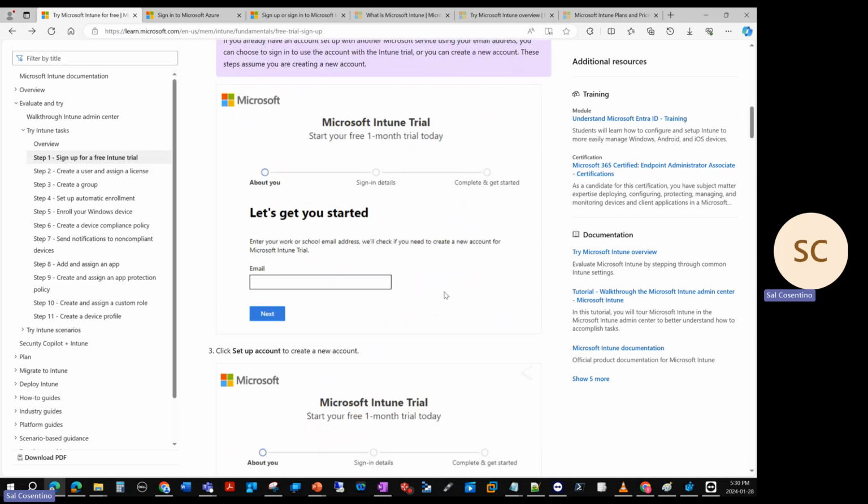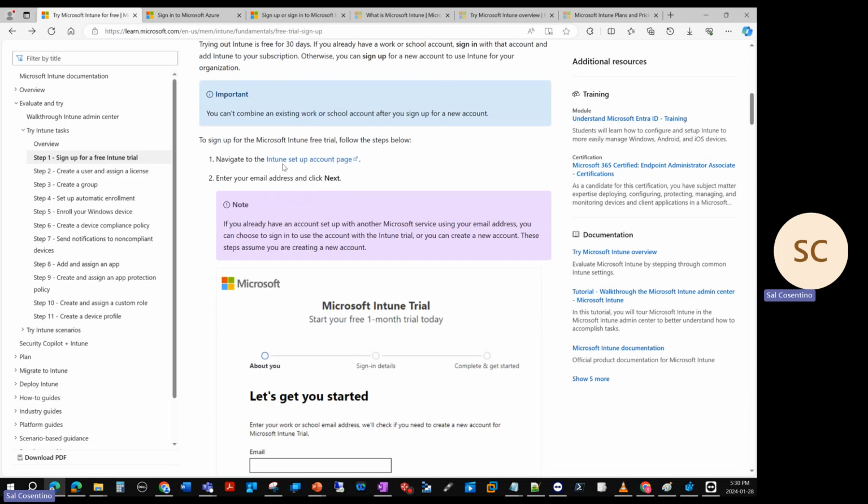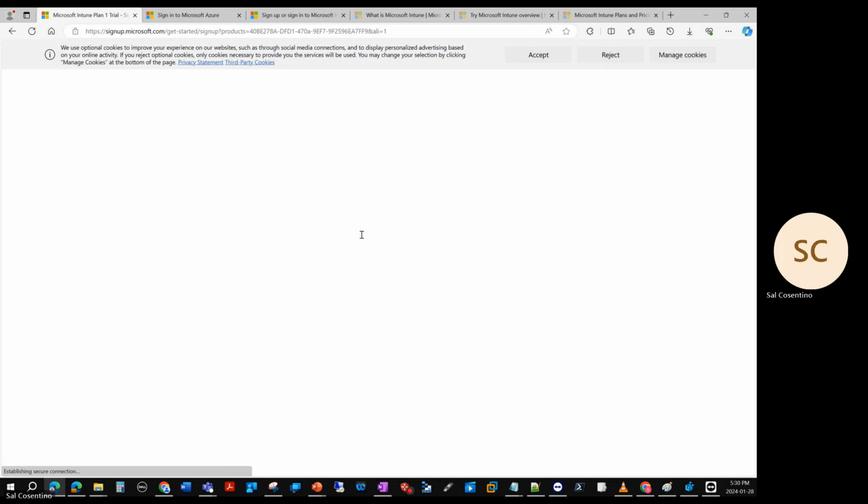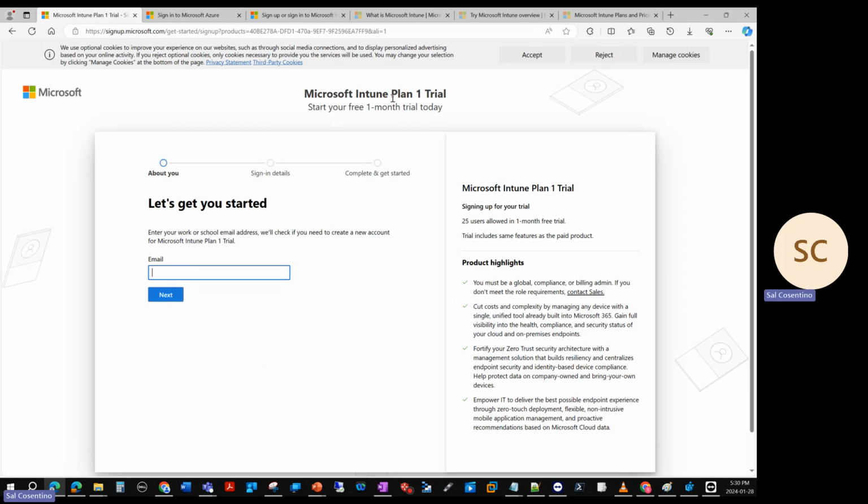So what I want you to do is navigate to the setup account page, step 1. We're going to click on that. All right. And that's going to bring you to plan 1. And this is what we want to use, the trial based plan 1. And this will allow us to start a free 1-month trial today.